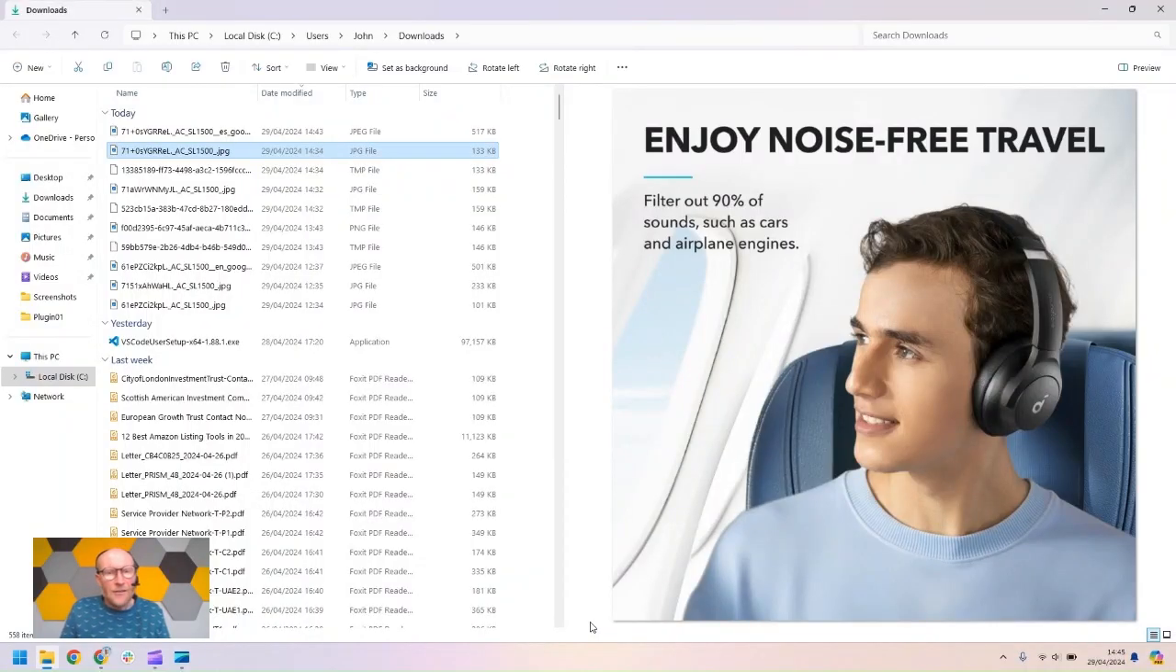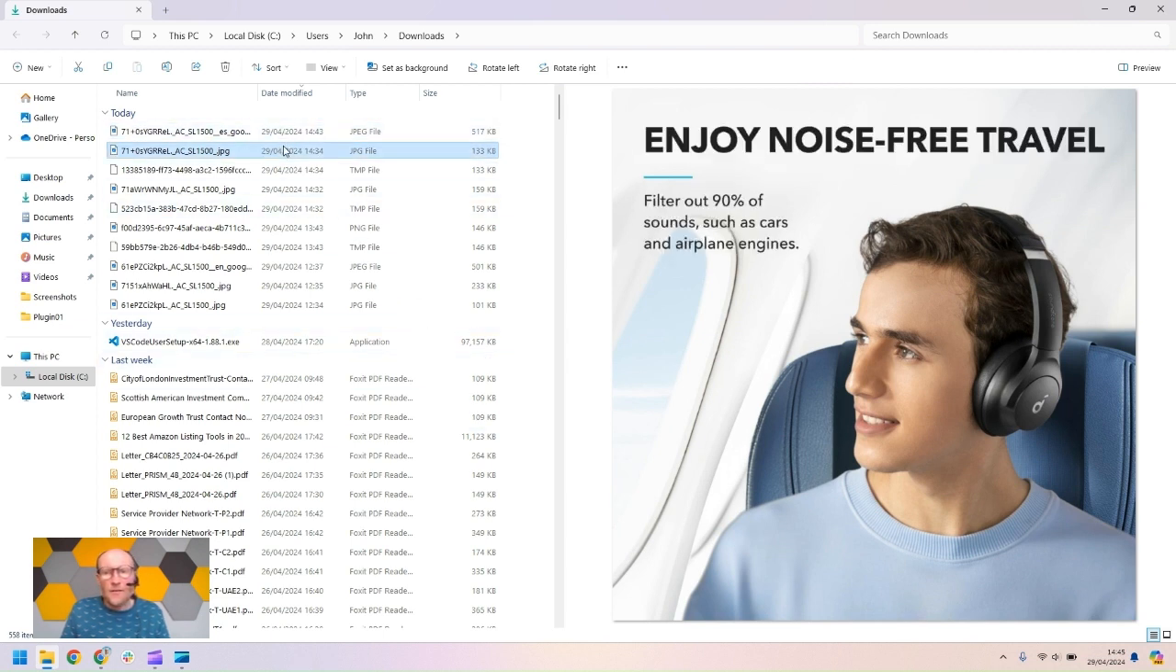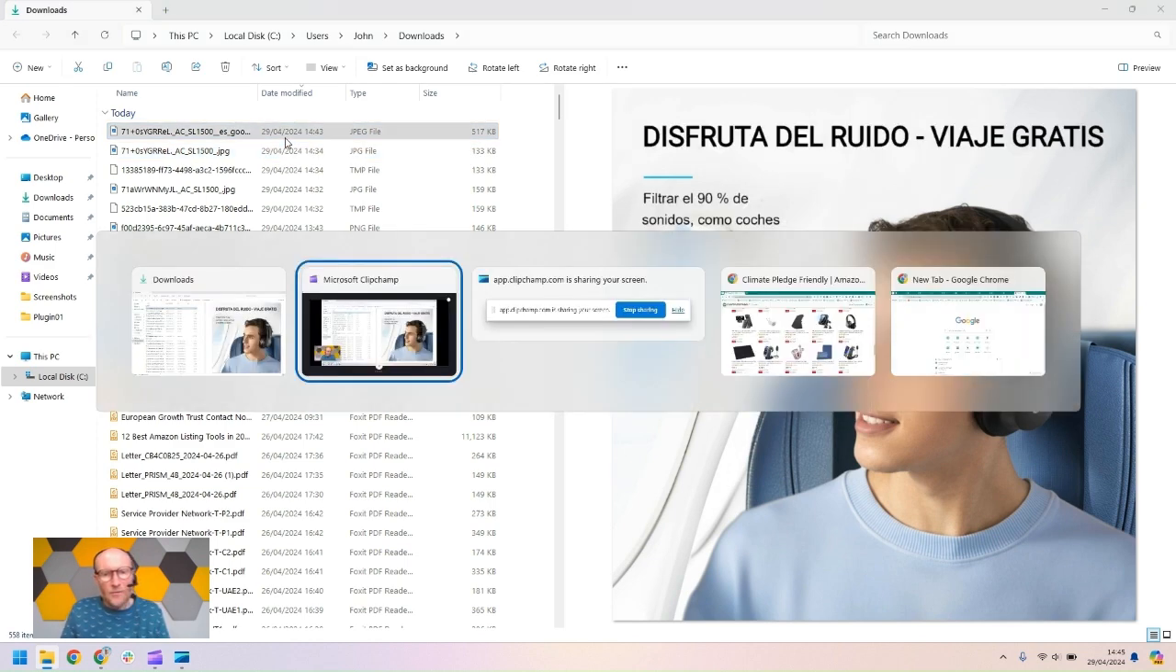Hi there. I'm going to show you how to translate an infographic image file into Spanish from English. So this is the before, the English version. This is the after, the Spanish version, and it's just going to take a couple of minutes probably.